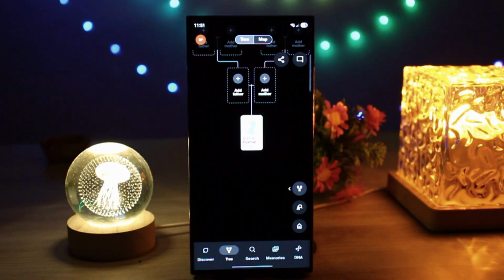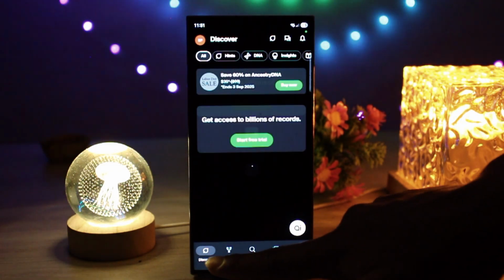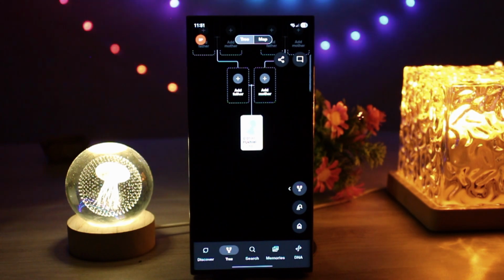Next, go to the tree tab. At the bottom you will see the menu tab. There, go to the tree tab. Then start building your family tree. Add your name, parents and grandparents. The more details you add, the better Ancestry can connect records to your family.